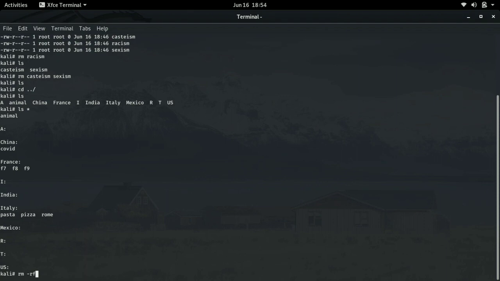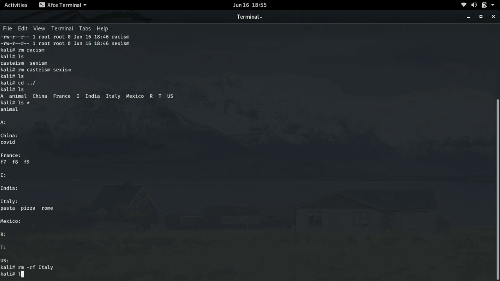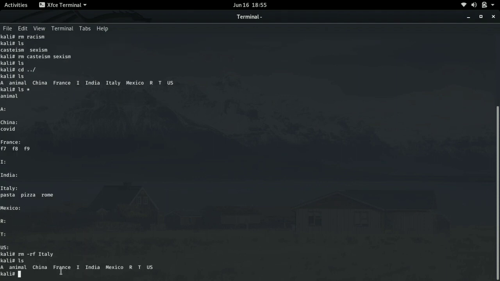So the rm minus r command will actually remove or delete all the directories inside a directory recursively. So let me demonstrate that. We do rm minus rf Italy, and we do enter, and we do ls, and we see that Italy here is no more, right? So basically, as we can see, the rm minus rf command removes non-empty directories.